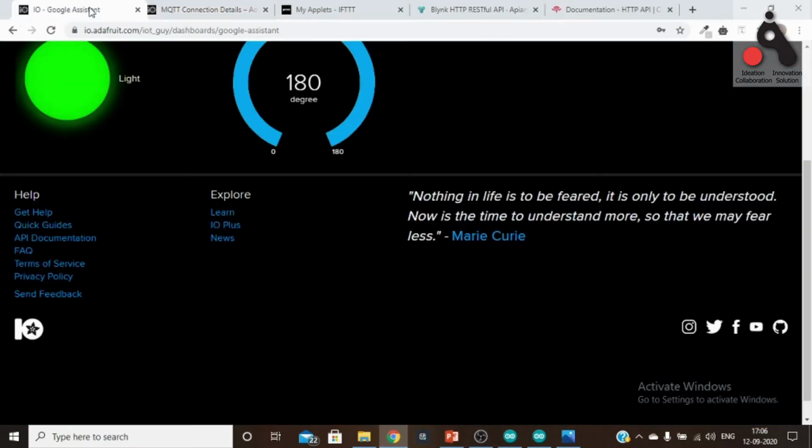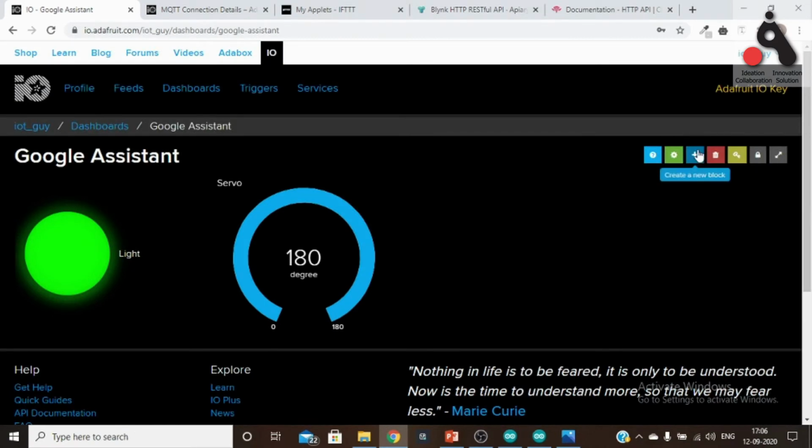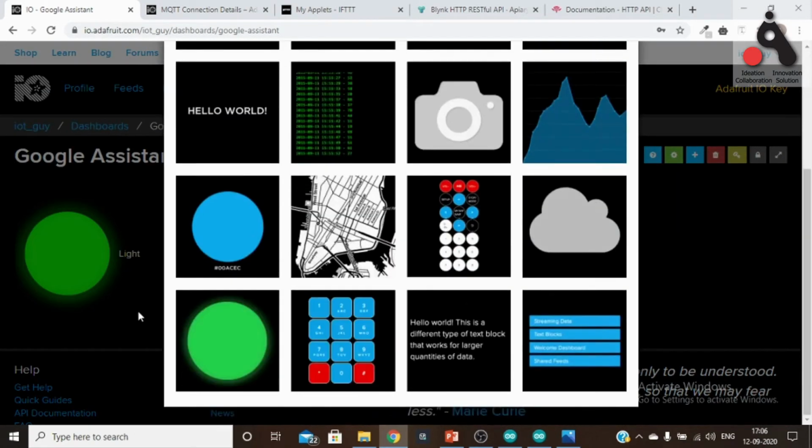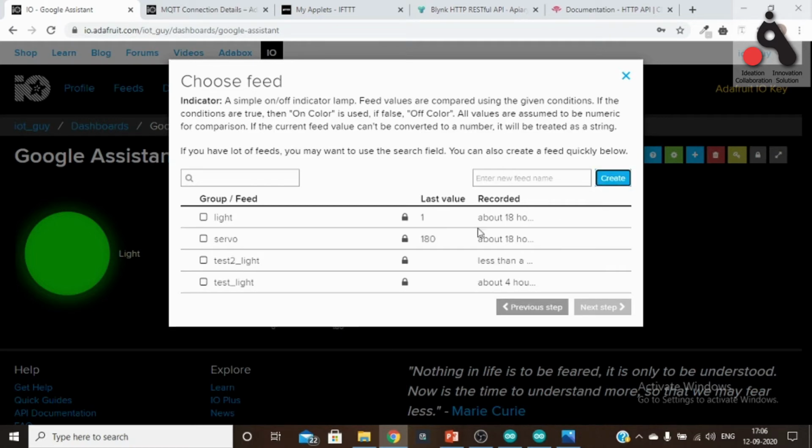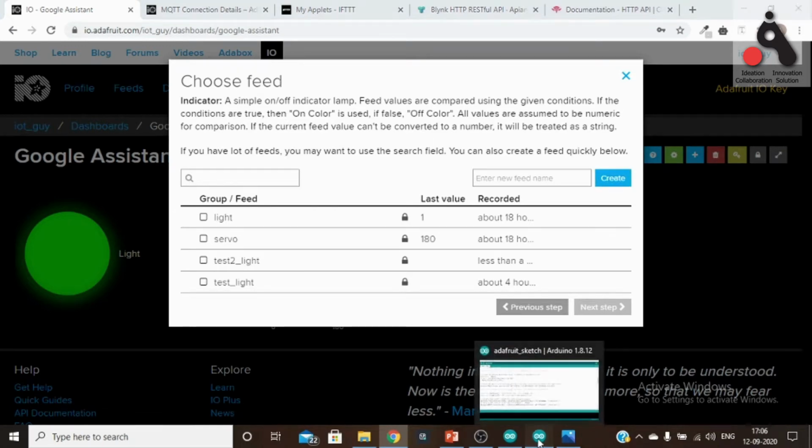So if I create a new block here, let's create a new indicator right now, test light. Okay, so it is already created right here, but let's create another one, test underscore light. Fine, and click on this create button, and you have created this topic. This is the feed. You don't need to create it, although you can if you want.